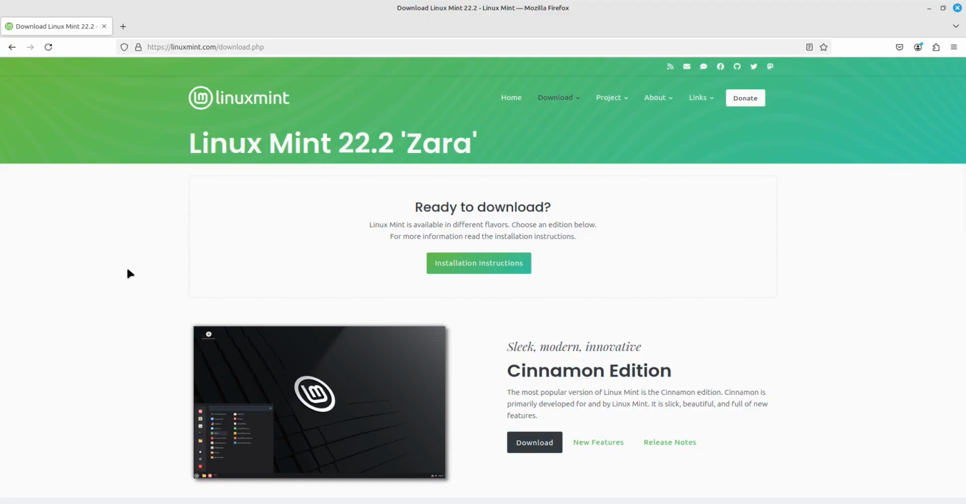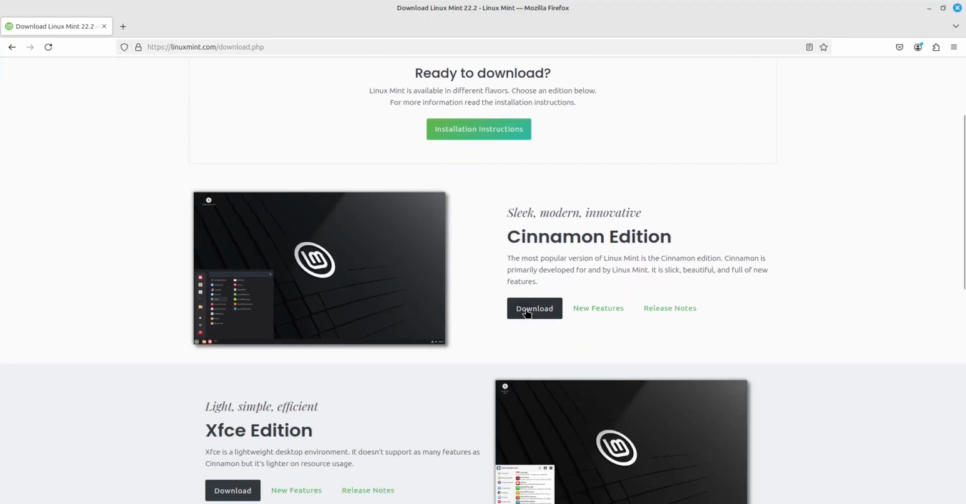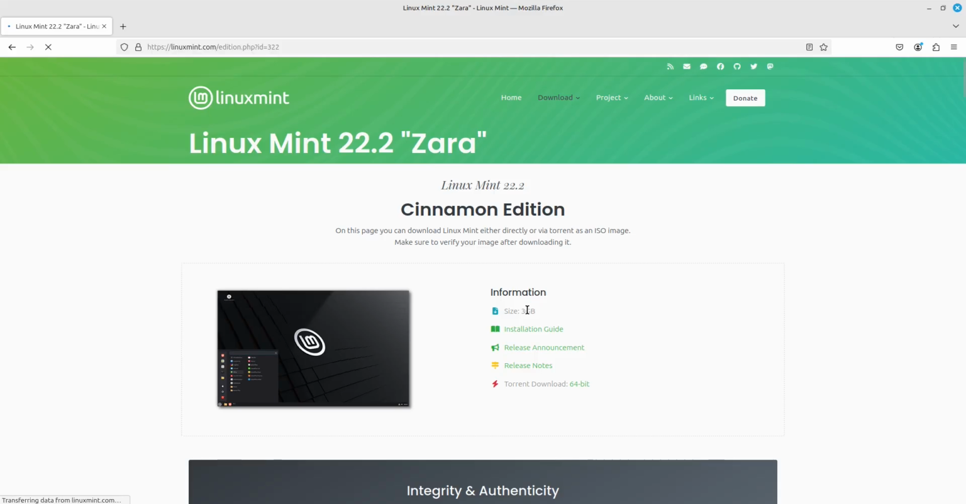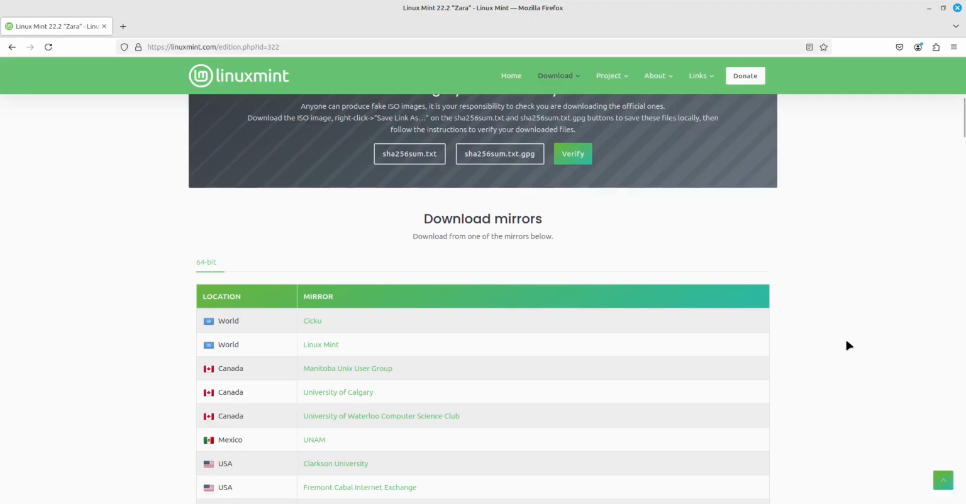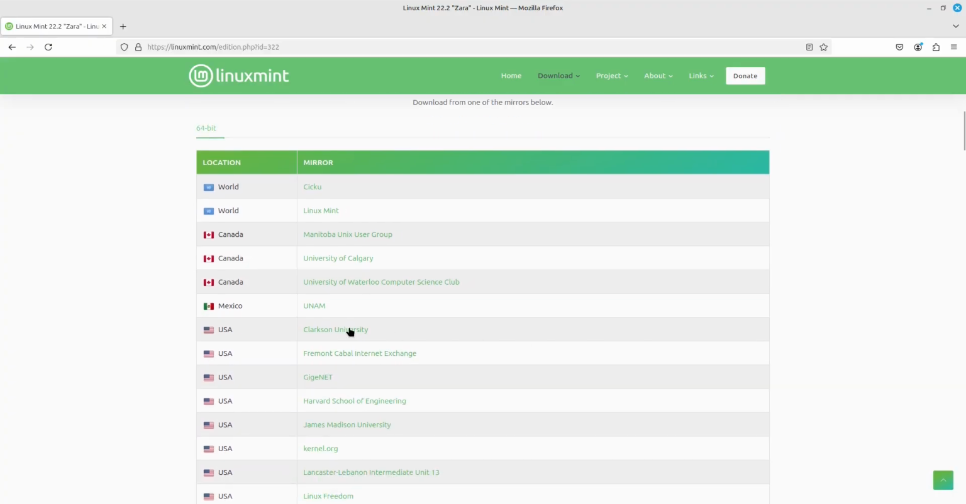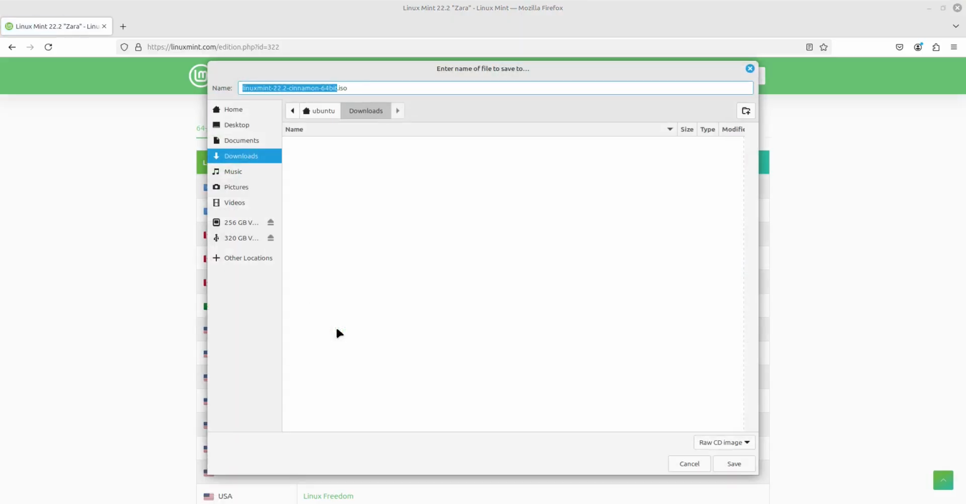Open your web browser and navigate to this site. Scroll down and click on the Download button. Scroll down again and choose a download mirror. Save the file to your Downloads directory.